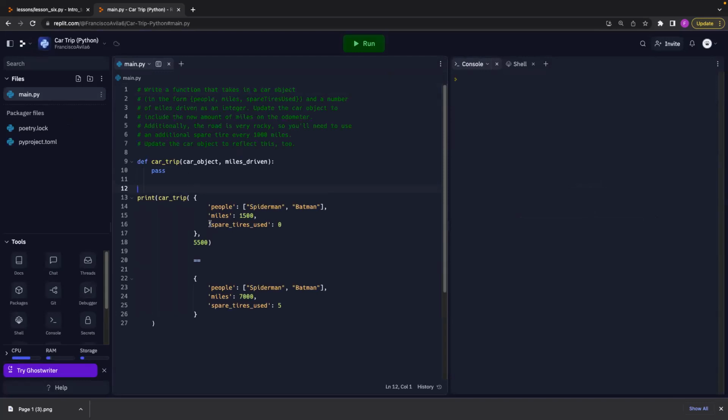So the car trip looks like we're supposed to work with dictionaries. Let's see. Write a function that takes in a car object in the form of people, miles, and spare tires used. Okay, and a number of miles driven as an integer. So this is the input, number of miles driven as an integer.